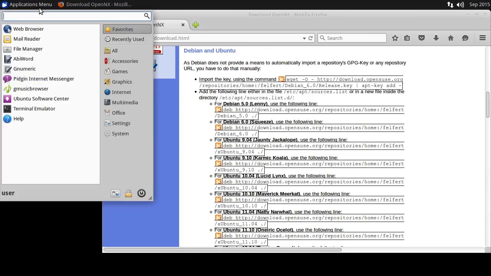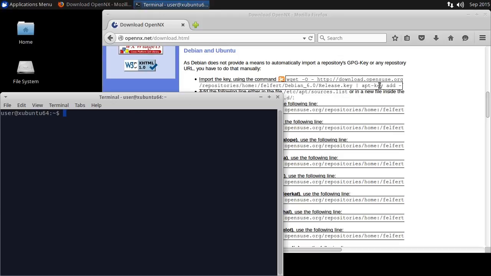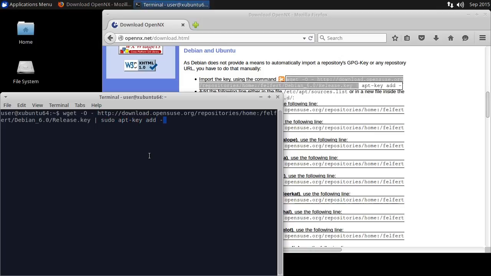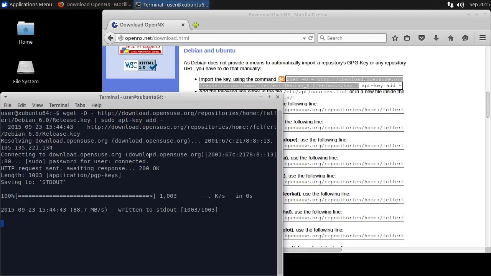Next, open a terminal to import the release key. Copy and paste the wget command into the terminal and add sudo between the pipe and apt-key. Wait a few seconds, then enter your password to complete the import.